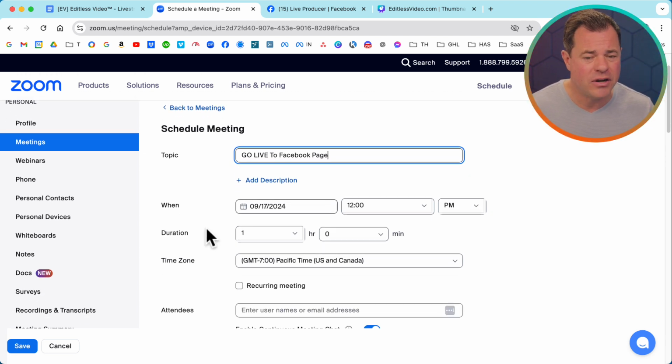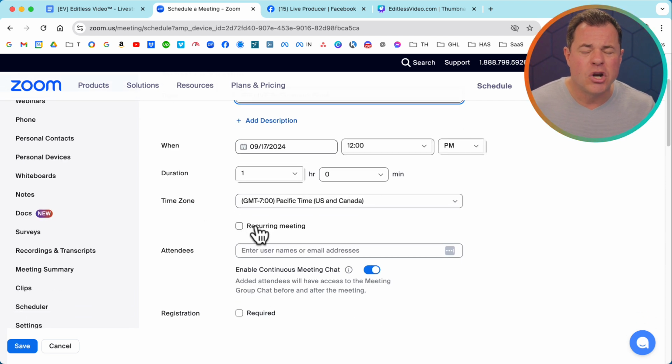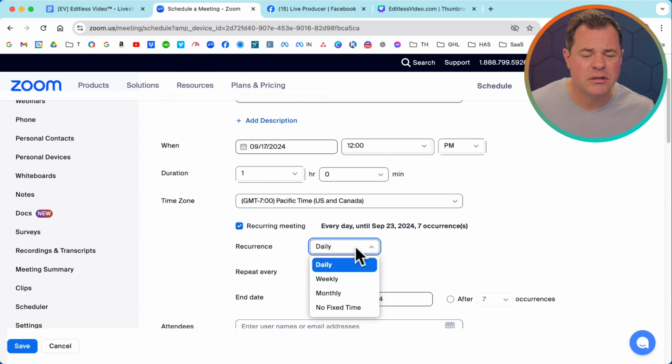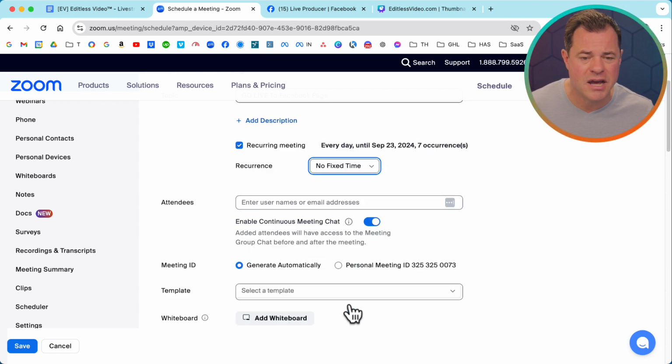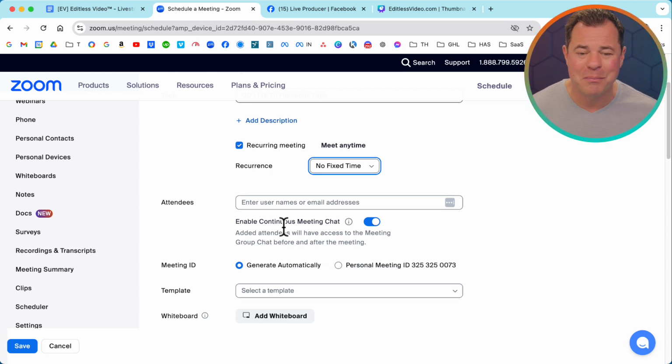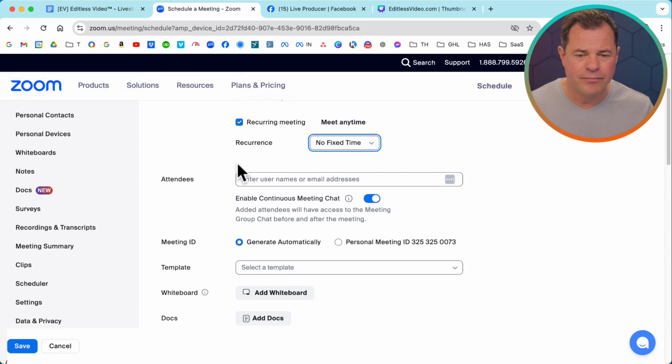Now, the next step is very important here. Do you see it says recurring meeting here? Click the little checkbox where it says recurring meeting. And then after I've checked recurring meeting, where it says recurrence right there, I want to click the little drop-down. I'm going to click on no fixed time. Perfect. I love this no fixed time recurring meeting option. Okay, we're good. Nothing else to do here.